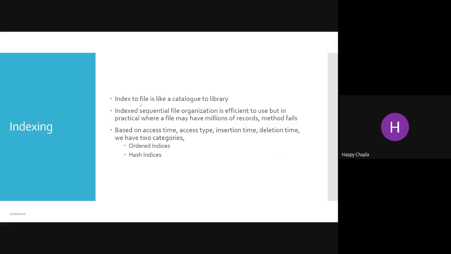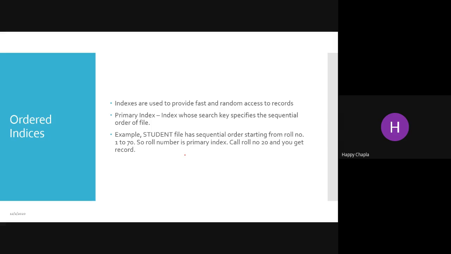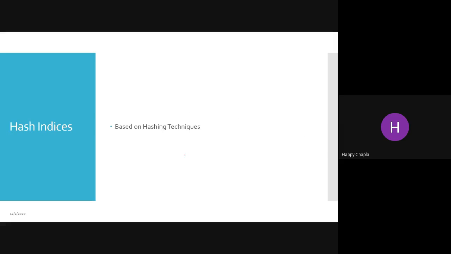Okay, now how are they going to give you the indexing? The index to a file is like a catalog to a library. Indexed sequential file organization is efficient to use, but in practice, where a file may have millions of records, the method fails. Right. So based on access type, insertion time, and deletion time, we have two categories, ordered indices and hash indices. Now, what are ordered indices and what are hash indices?